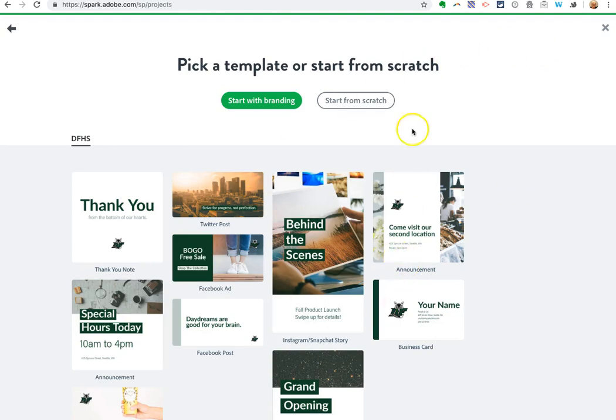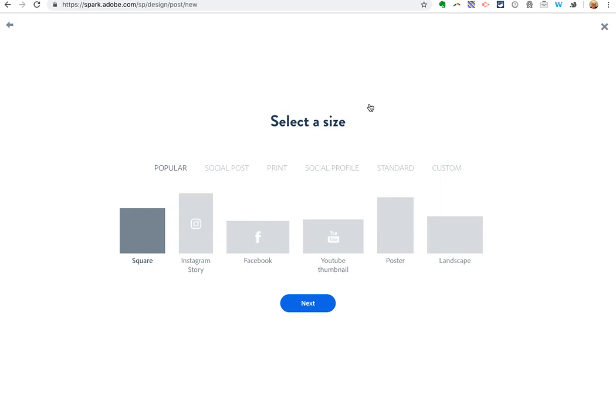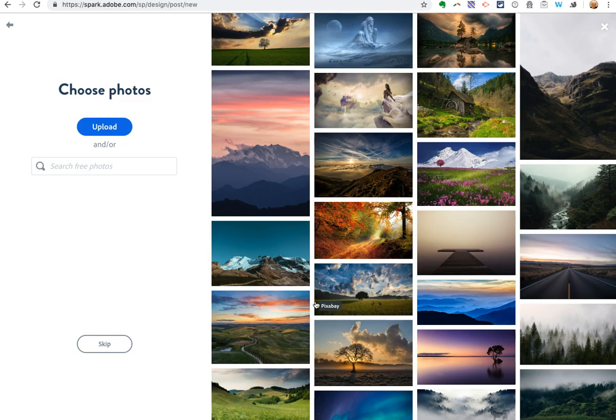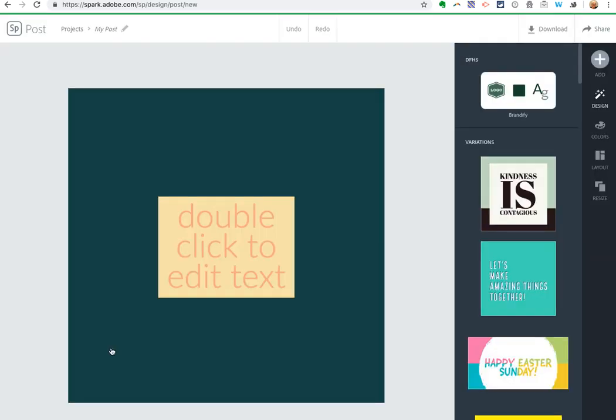I have branding, which you won't have, so you'll start from scratch and use your education account. We could choose a template design for a particular social post or start with anything custom. For some reason, I prefer the squares, so we'll start there. You can choose photos to begin with, or you can skip that step and go directly to the design and layout itself. From there, you'll be able to choose photos, text, and other design elements.